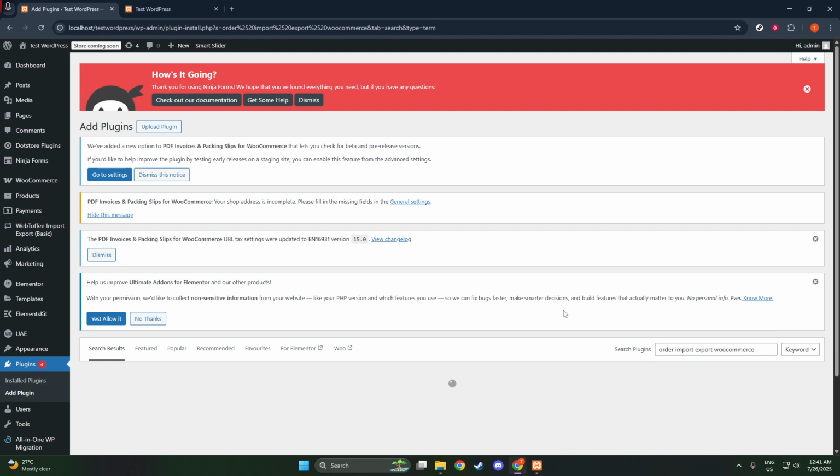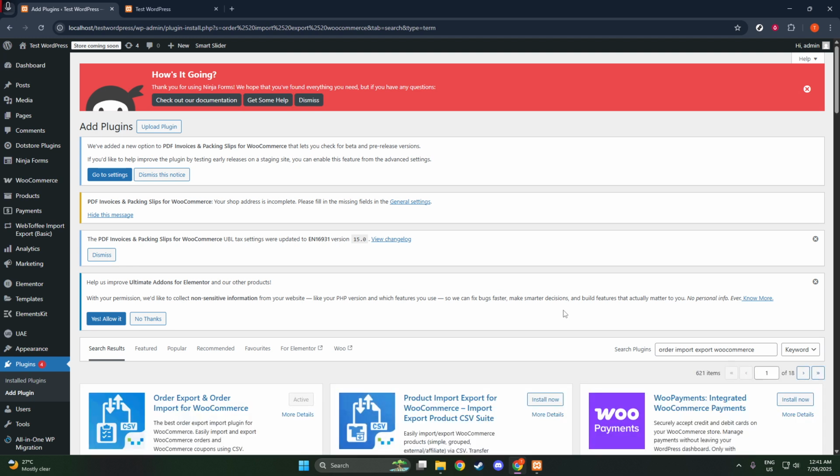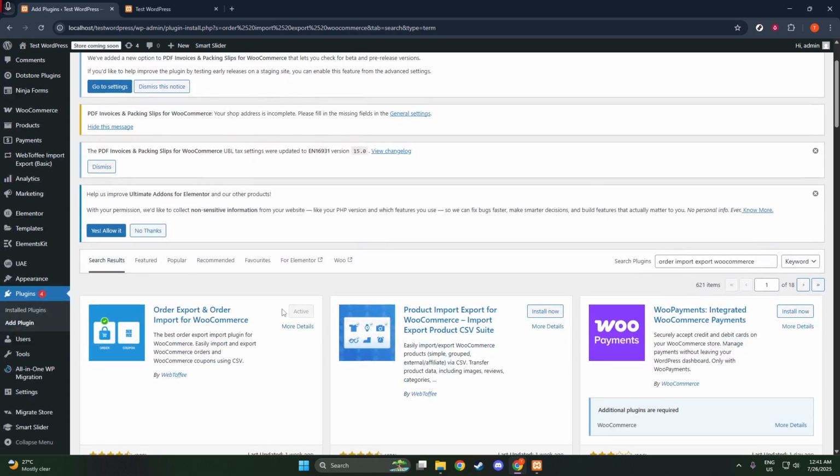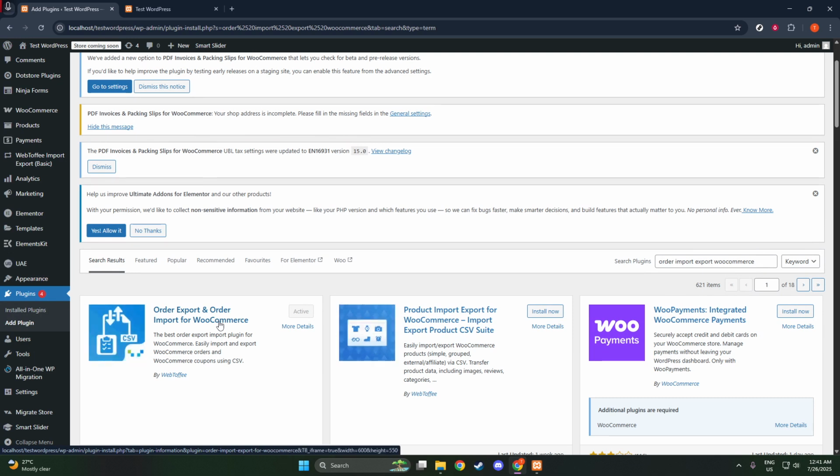In the Add Plugins page, you'll notice a search box at the top right corner. Here, type in Order Import Export for WooCommerce. Searching for plugins can sometimes feel overwhelming because there are so many options, but this search feature really helps narrow it down. As the results populate, look for the plugin titled Order Import Export Plugin for WooCommerce, developed by WebToffee.